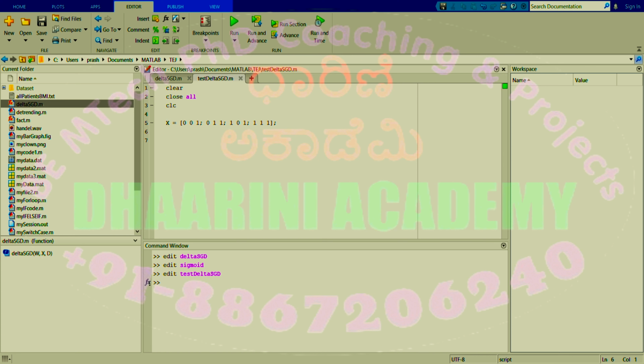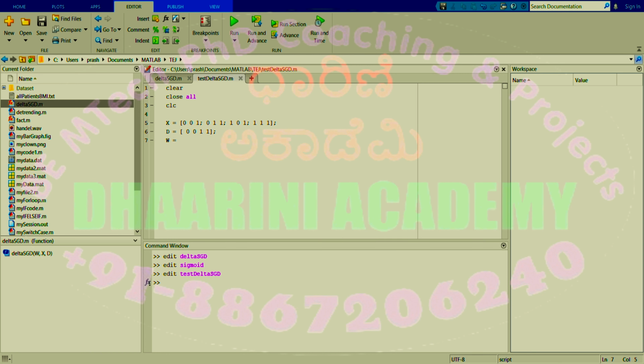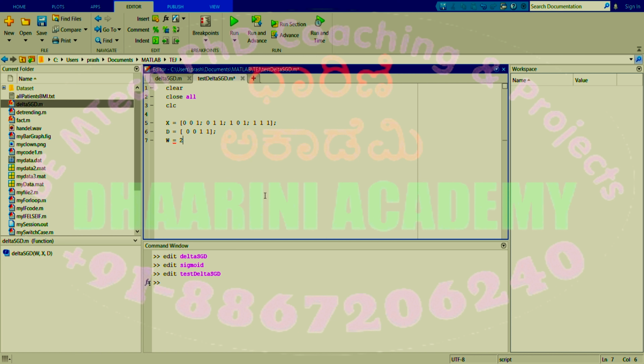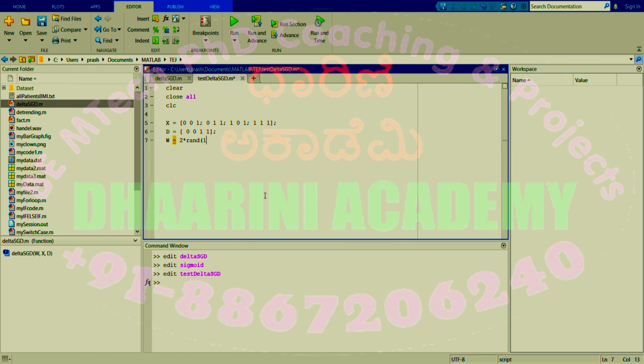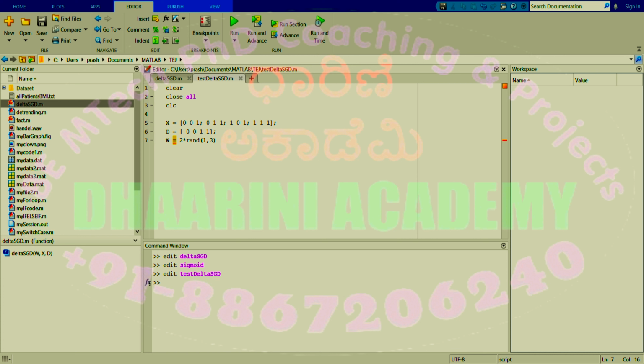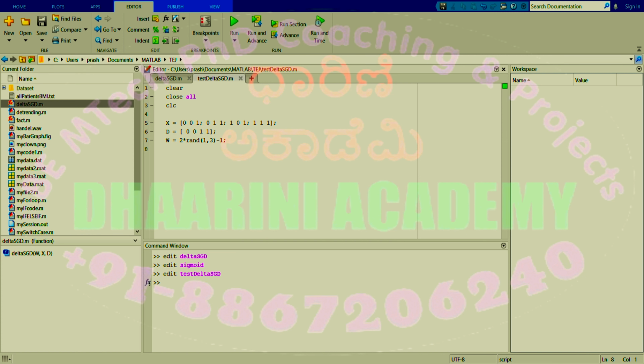Then I create a weight vector. Let me assume that I want to create it at random. So w is equal to, if you remember the basics, we have a function called rand, right? So I make it more random. So 2 times rand, creating random numbers, 1 row, 3 columns. Maybe I'll subtract 1 from that. I'm simply trying to bring more randomness into the picture.